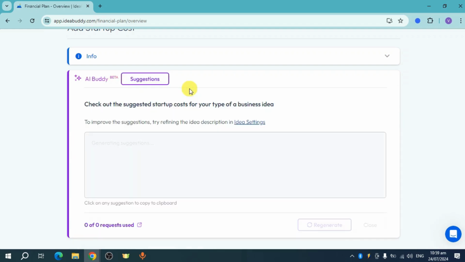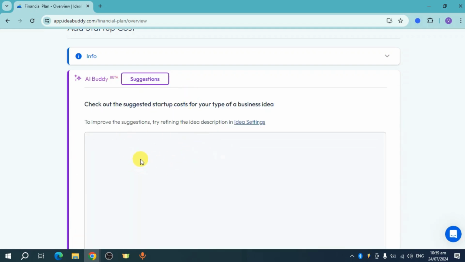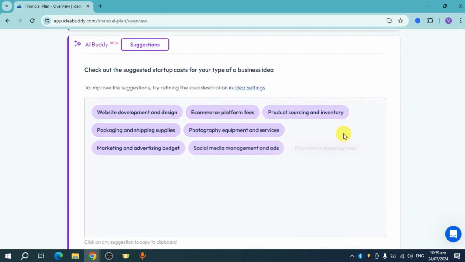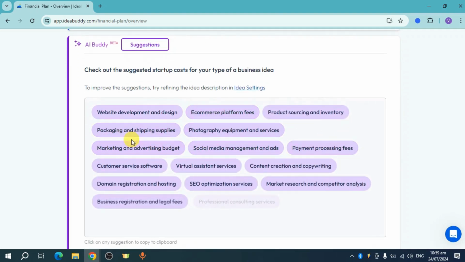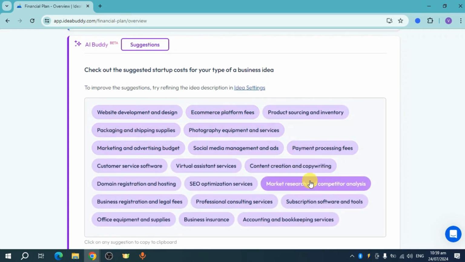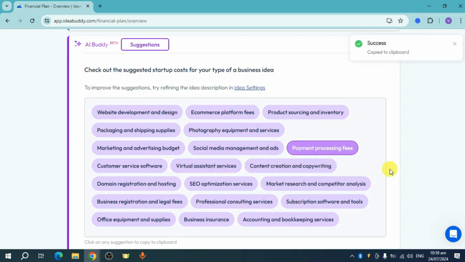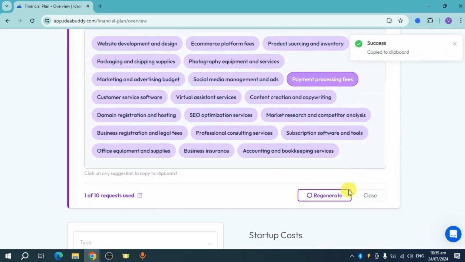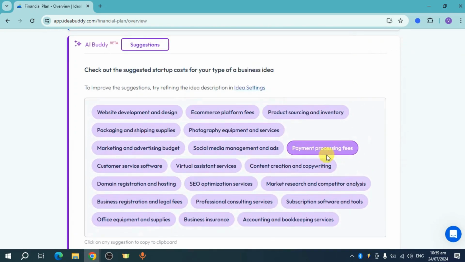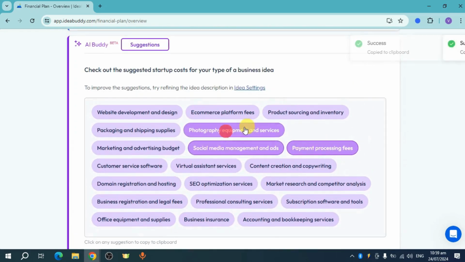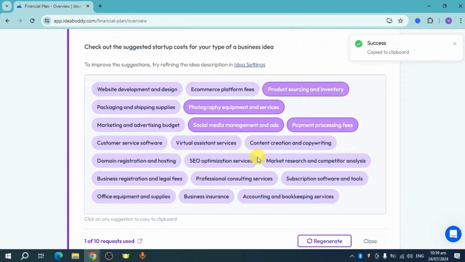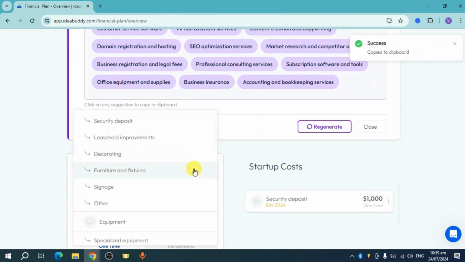So head over and click on this right here. Then this will generate the suggestions for you. So as you can see right now, it will show you the suggestions like packaging and shipping supplies, market research, content creation, and a lot. So for example, let's choose in here this payment processing fees. And then in here, you can head over and then just use that to your liking. You can add that to your idea setting. And we can put that right here in this.